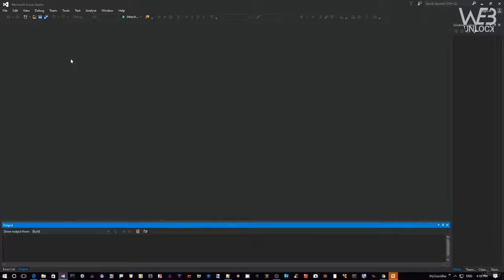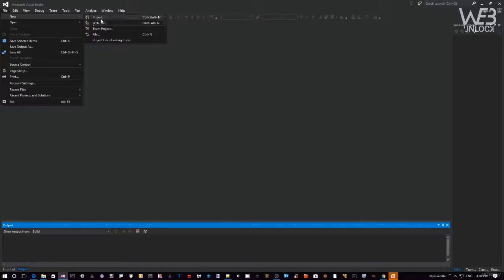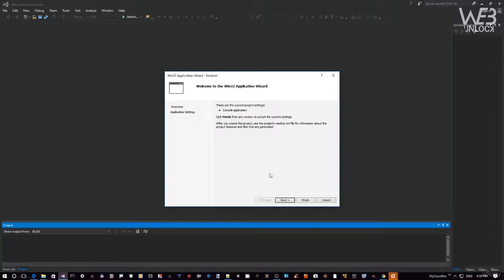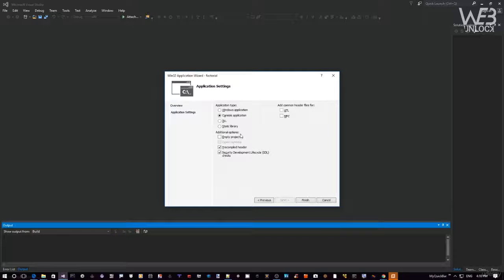Okay, so here I am in Visual Studio. Let's go ahead and create a project. File, New Project. From the New Project window, make sure you have Visual C++ template selected. Click on Win32, and then from here select Win32 console application. And let's call this one Factorial, because we want to implement the Factorial function. Click OK. On this page, click Next. And here, make sure you have Empty Project selected, then click Finish.